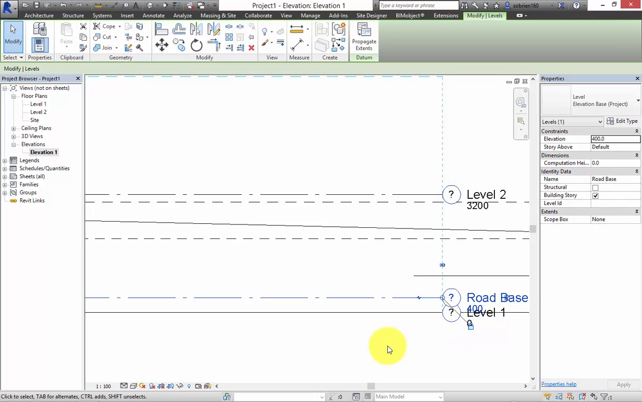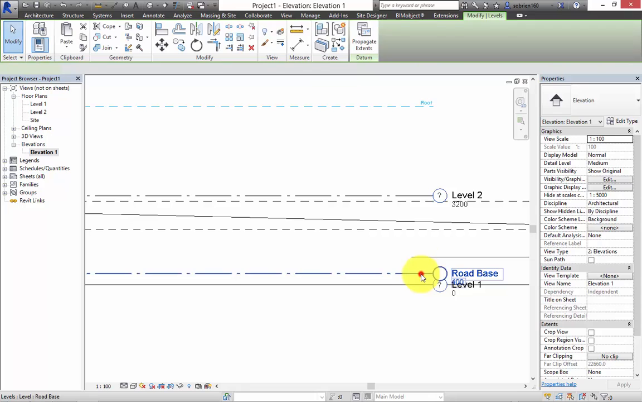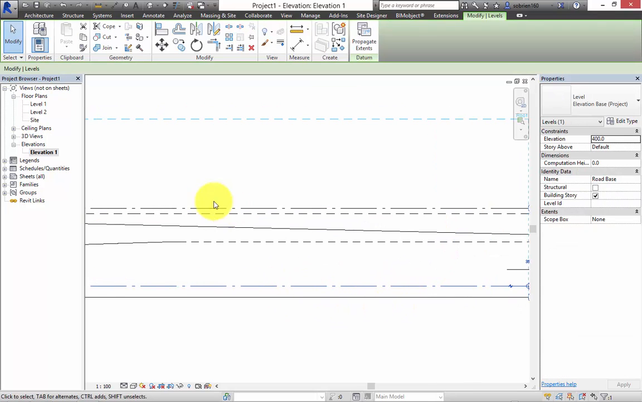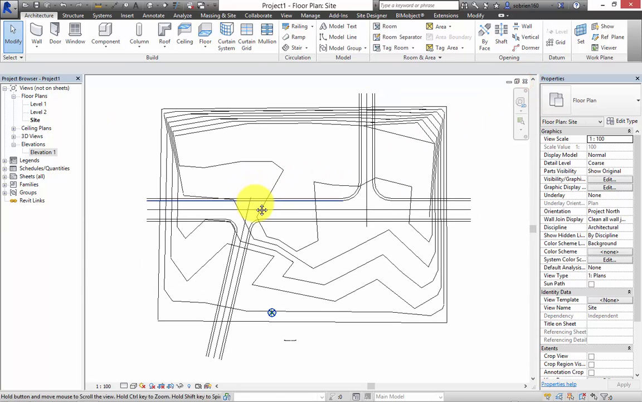We know the road is going to go up and down based on the landscape, but we need to have a base level that we're going to put it on. So road base. Then if I go back, I'm going to shut that down again.